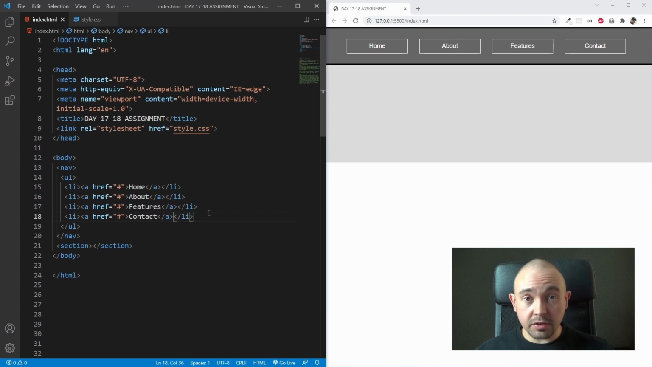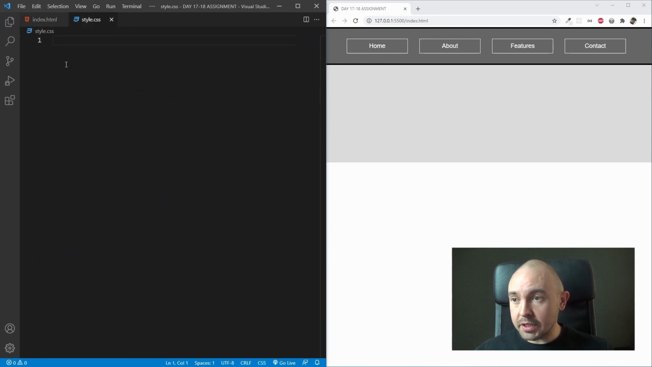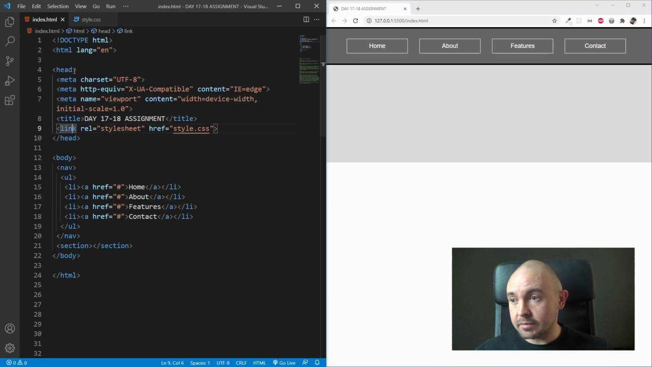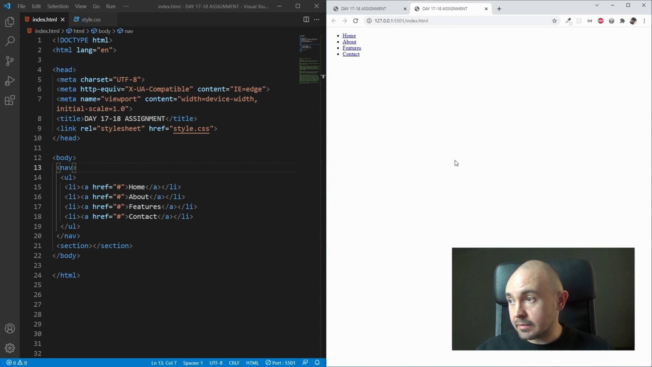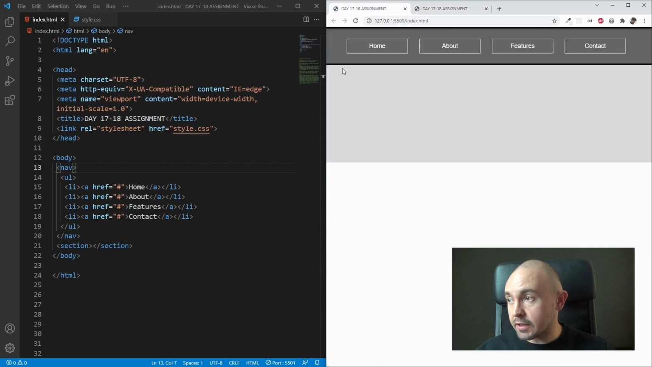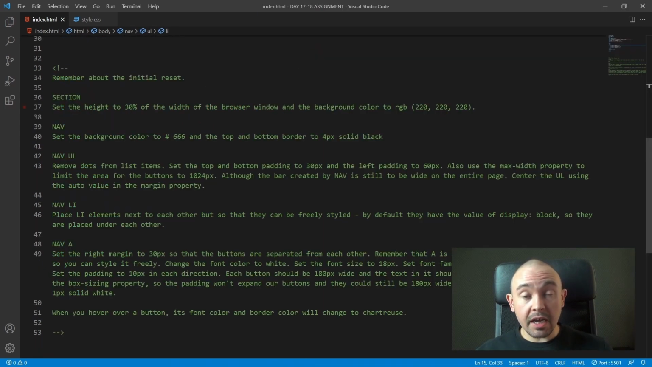This shouldn't take you too much time. Of course, you should create a CSS style file, import it, open it, and place your styles inside this file. Your starting project will look exactly like this, and I want you to make it look exactly like this. So now I'm going to show you the guidelines of this assignment. Here you have the guidelines of this assignment. They should not be too rough for you at this point.